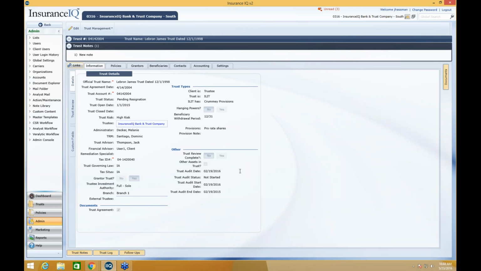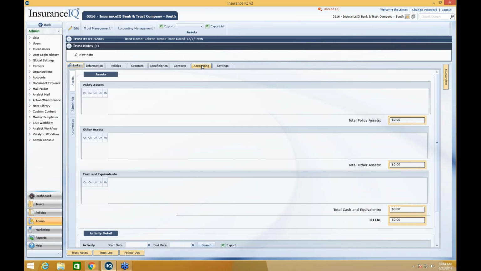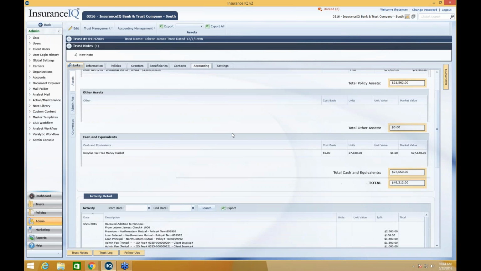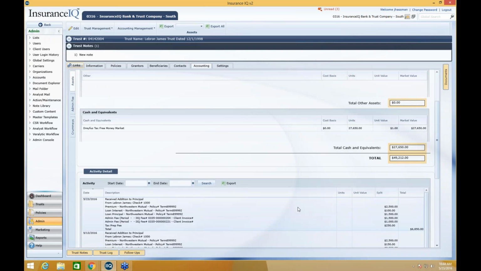What I'm going to show you here is what has happened at our accounting level. So if I go to the accounting tab and scroll down, you'll see what has happened is the movement in the console, or that processing, has created a transaction. So received addition to principal. Here's our from and check information. So you have the information there and what was all included in that contribution. So premium, loan interest, loan principal, fees, a total breakdown here of what was included and our total amount.